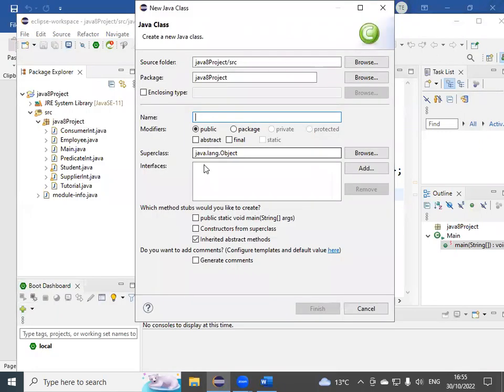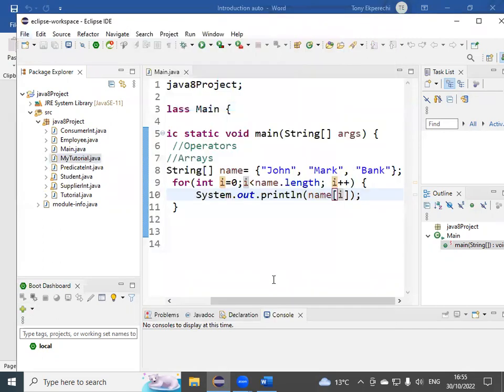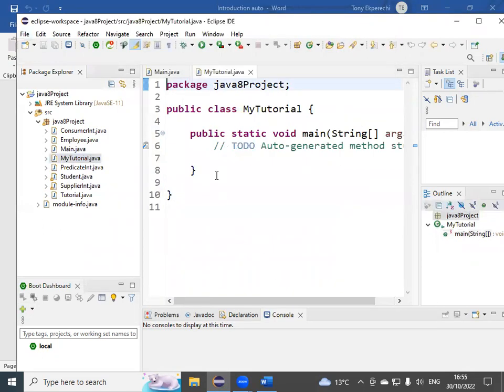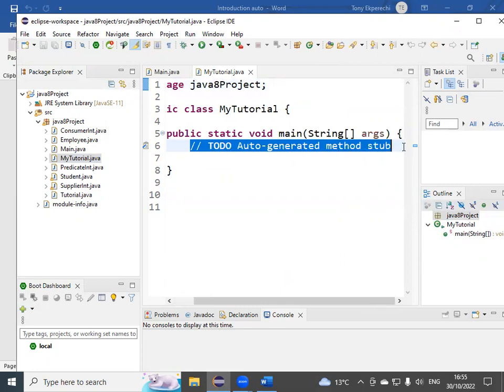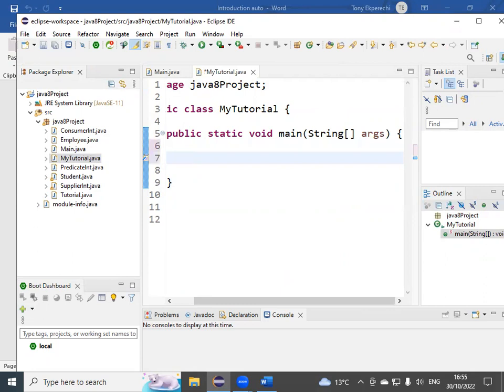Class. Call it MyTutorial. I will take the main method and click finish. Get rid of this. Now, first thing we're going to do, we're going to look at operators.